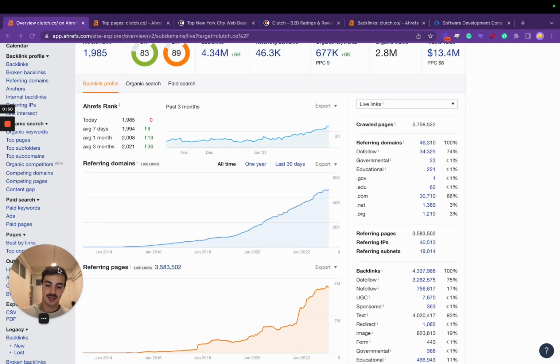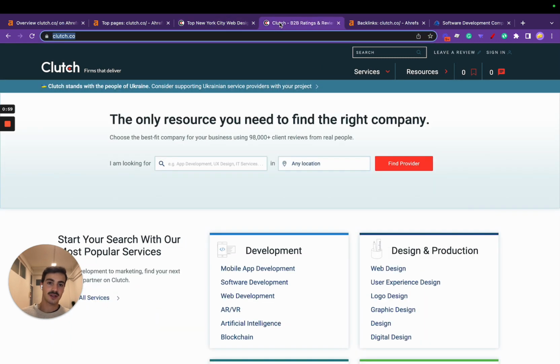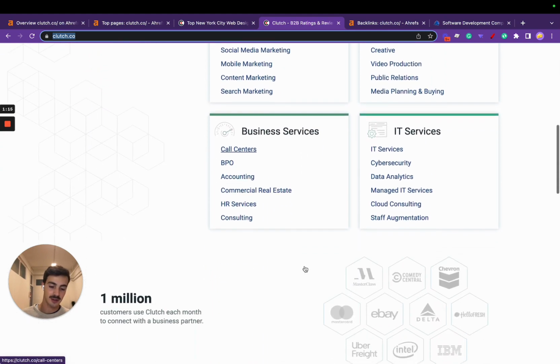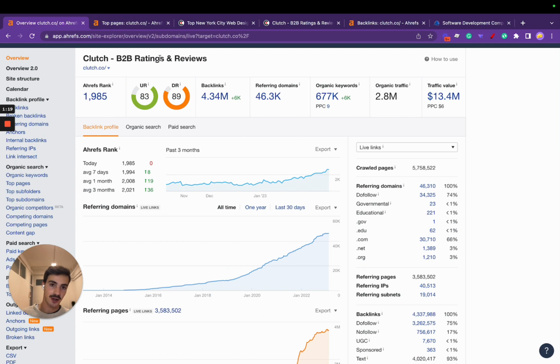Clutch.co is essentially a site that aggregates companies that do certain things, from marketing companies to web design agencies, SEO agencies, all that. Essentially, a huge directory full of different companies. So advertising, IT, business. Seems somewhat simple, but their backlinking strategy is pretty clever. So let's get straight into it.